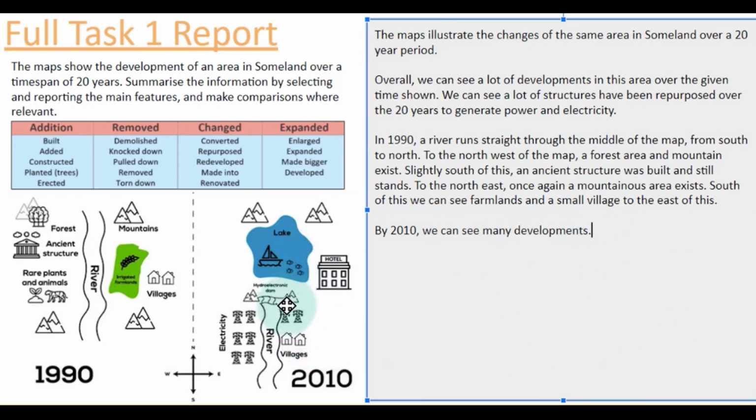Now, what would be the easiest way to discuss and report this? It seems really that this map is more split into north and south. So I think I'll just start with the south. I'm going to start at the bottom and make some comparisons and say how we have changed and developed. And then I'm going to describe this area after.